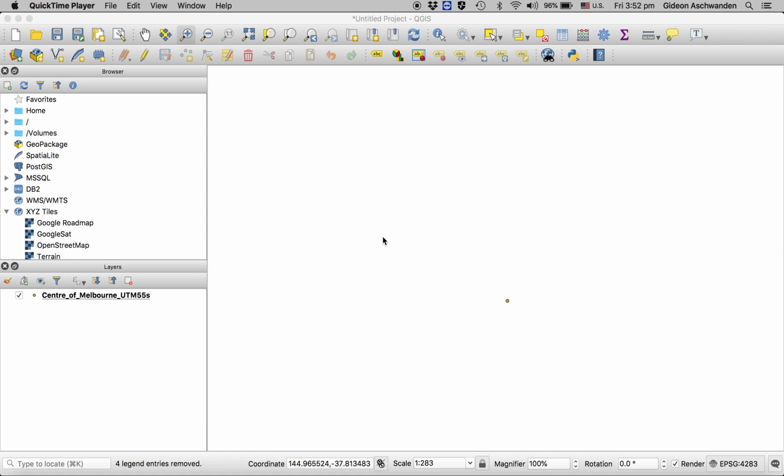Welcome back to the second part on how to join two layers in QGIS. It's important that you might see the first part, so I advise you to go back if you haven't. Otherwise, we keep on going.